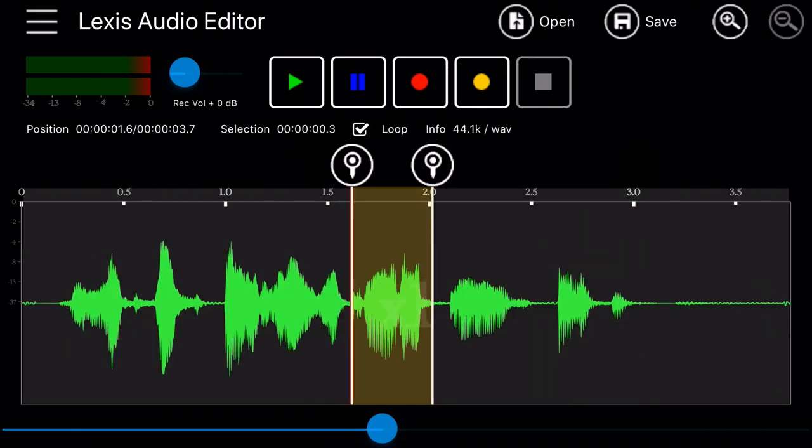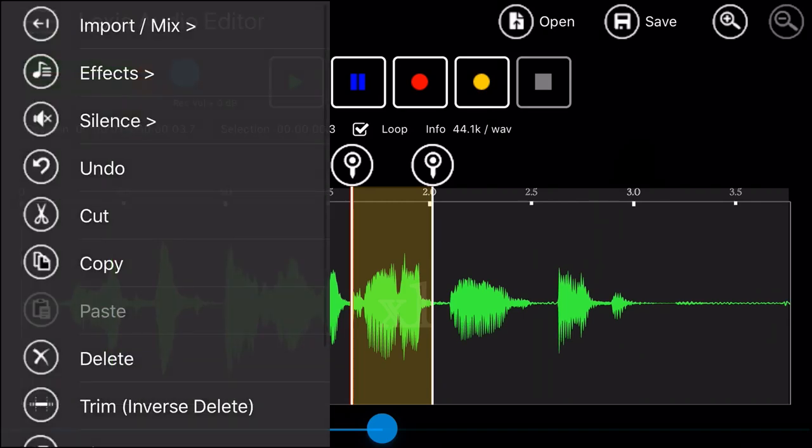Now, as well as the effects, we do have these editing tools. So what you would have seen when we tapped in the top left here, once we've actually got a selection there, we've got all these: the cut, the copy, the paste, the delete, the trim. So I'm just going to show you how we can use those, and then we'll jump back into the effects because these are quite cool.